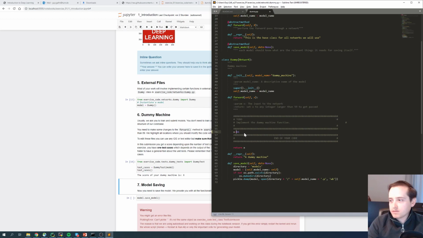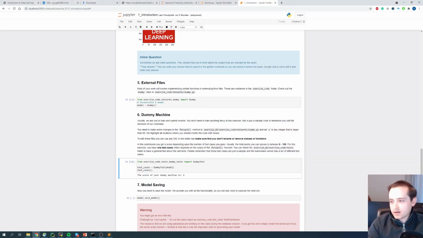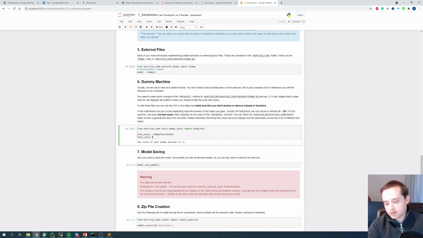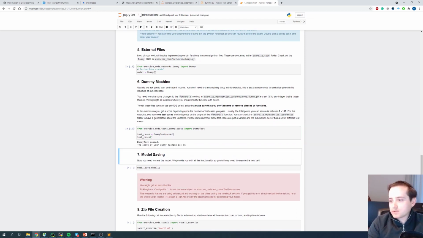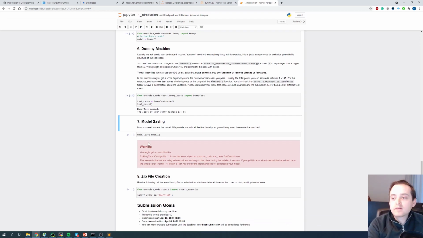And I will hit save. And now if I rerun this function, Shift Enter, it returns 66 and dummy test passed. So now that my model is good enough, all I do is save it. So we have this function save model.